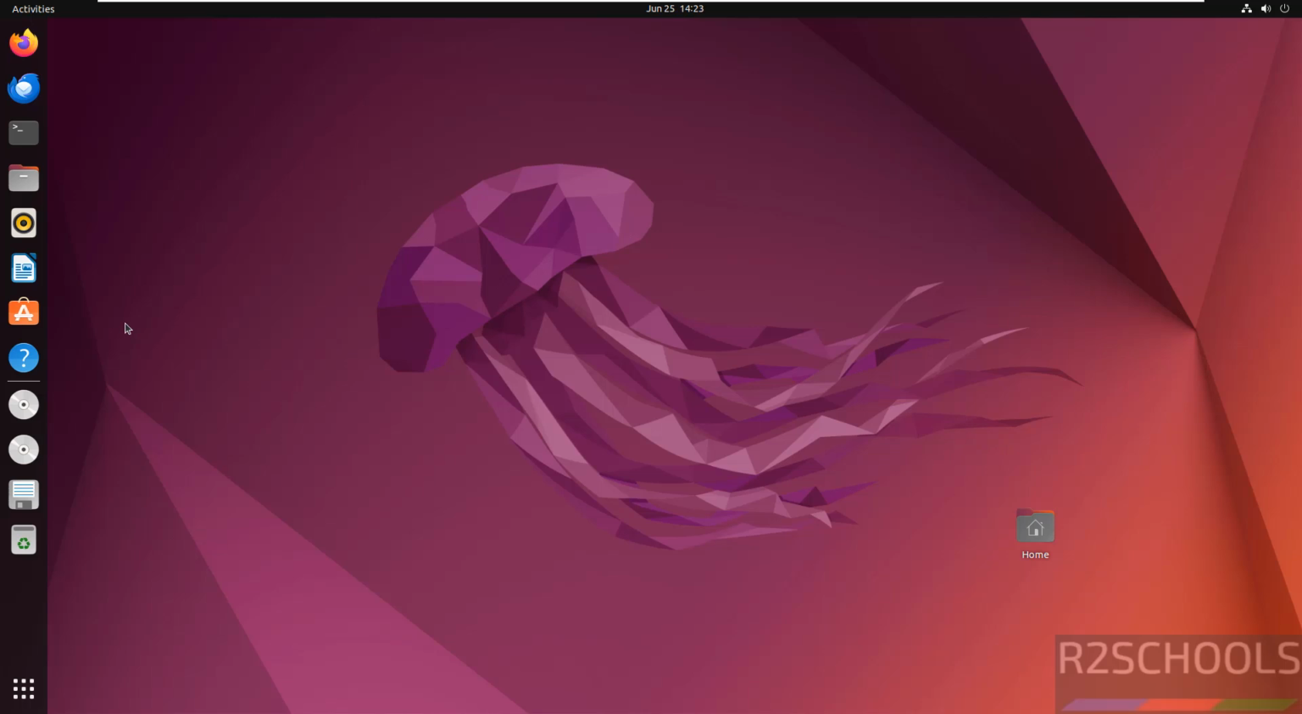Hello guys, in this video we will see how to install Visual Studio Code latest version on Ubuntu 22.04. But the process is same on all Ubuntu operating systems.